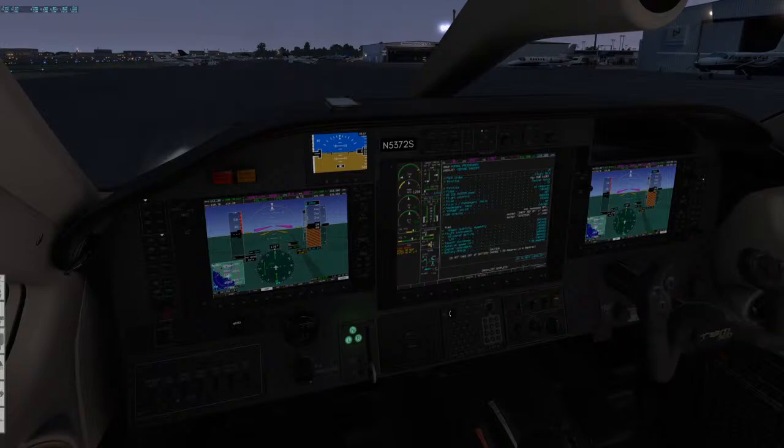But all the checklists are here. So even the emergency procedures are right there. And then the CAS messages, which you get some weird ones. Let's see. No, I actually don't, I just want to do that.